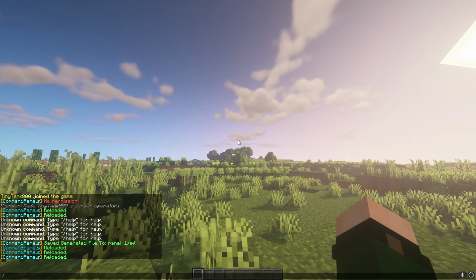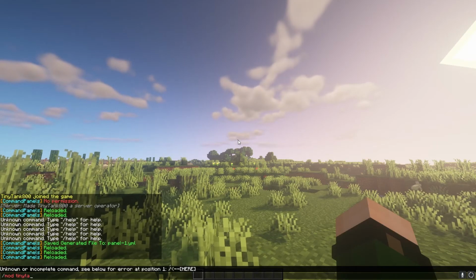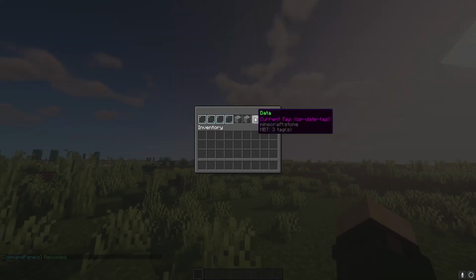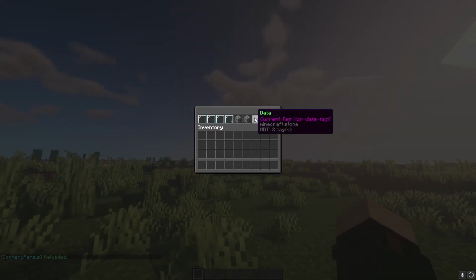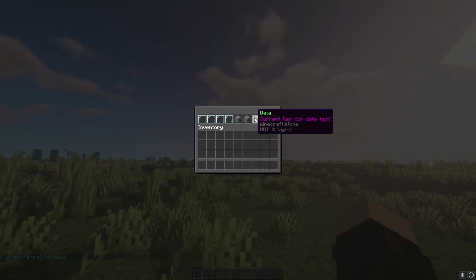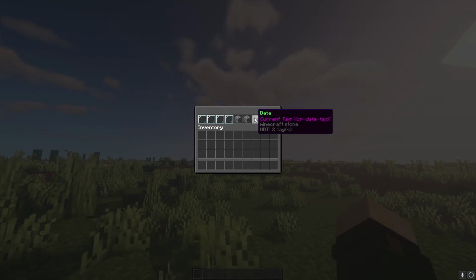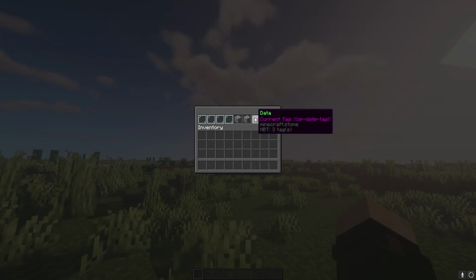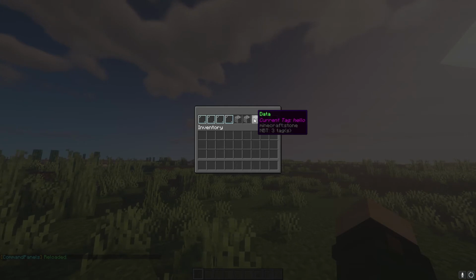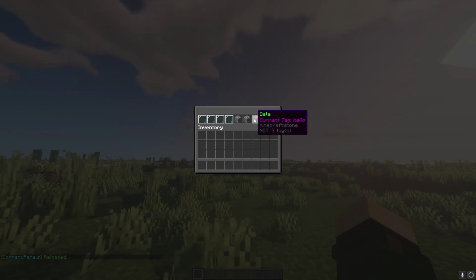Back in game, /CPR. Now if we do mod 100, right here you'll see data. Current tag is nothing because nothing is actually set. I actually accidentally put date right there, so I'm going to have to change that before I do anything. But if you click, it'll set it. So now you see it says current tag hello. So that is the data set.